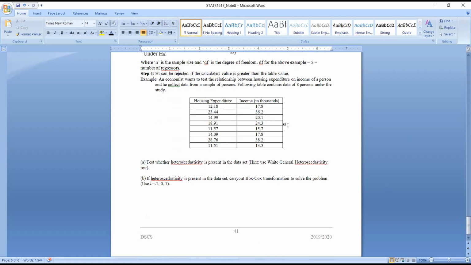So let's look at this example. It says an economist wants to test the relationship between housing expenditure on income of a person, and he collects data from a sample of persons. Following table contains data of 8 persons under this study. So here you have a small sample which consists of 8 observations. And here you have one variable, housing expenditure, and you have their income. So we know housing expenditure is always depending on income. So you can take your Y variable as housing expenditure, and you can take your X variable as income.